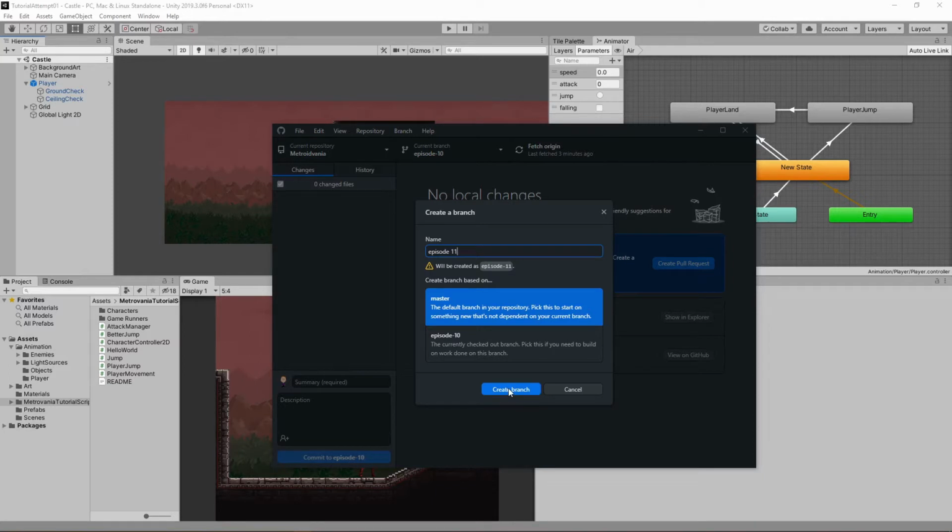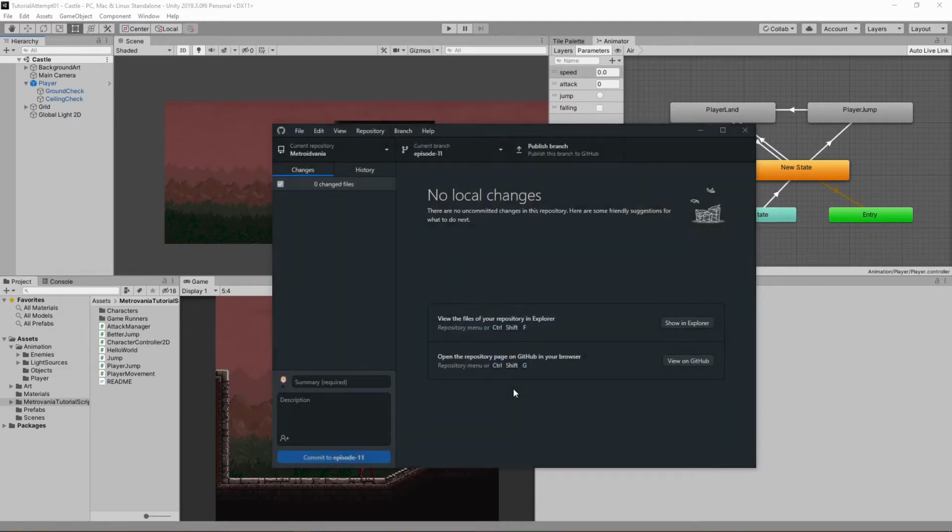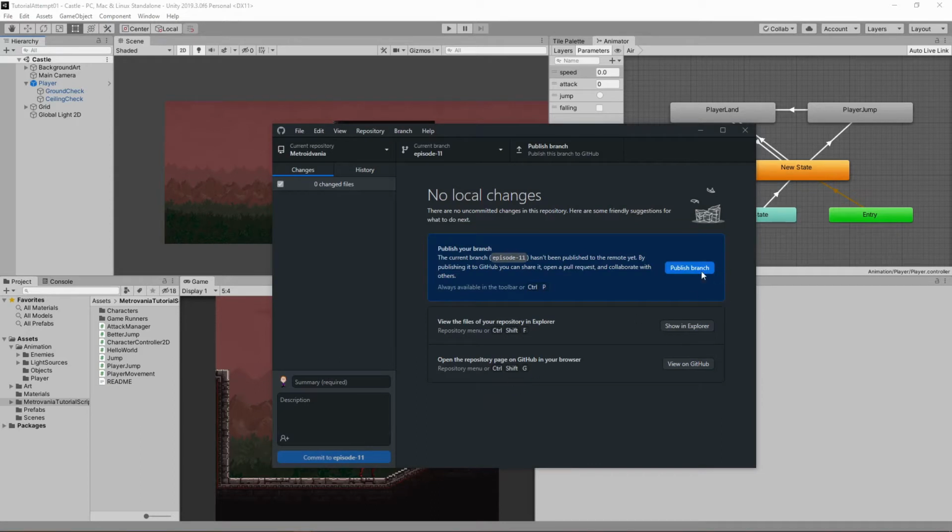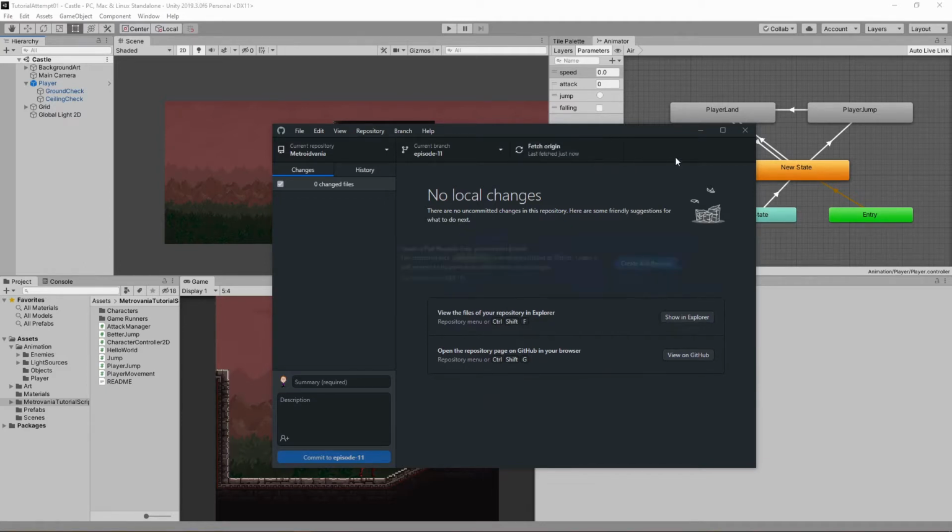It will be created as episode 11. We're just going to branch off of episode 10 and create. And we will publish this. Waiting for it to finish, and we are done.